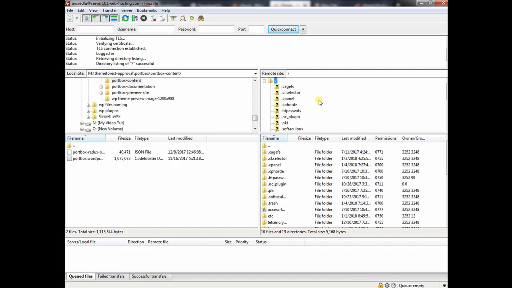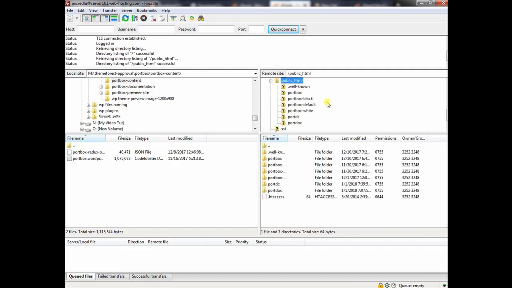Now what we need to do is navigate to the public HTML directory. Double click on it. This directory is what your server uses to display your content publicly. So we are going to install our WordPress in this directory.